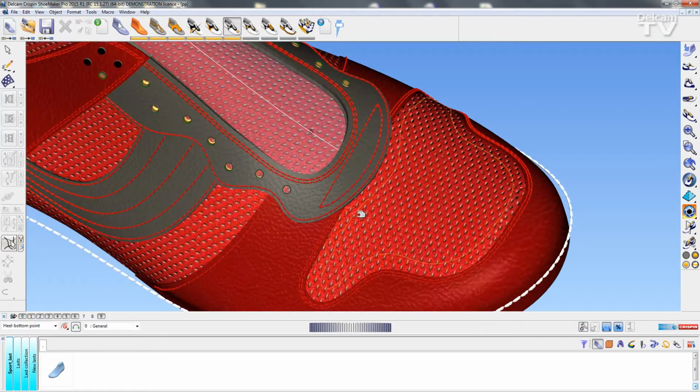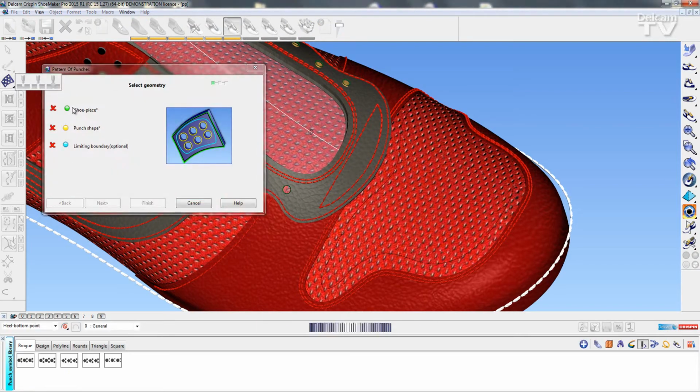Okay, so as you can see, I have drawn a design line just on top of the panel, and this is going to be my limiting boundary. So the first thing I'm going to do is select the Create Pattern of Punches icon, and I get this dialog here. This is asking me to choose the shoe piece that I want to create the punches on.